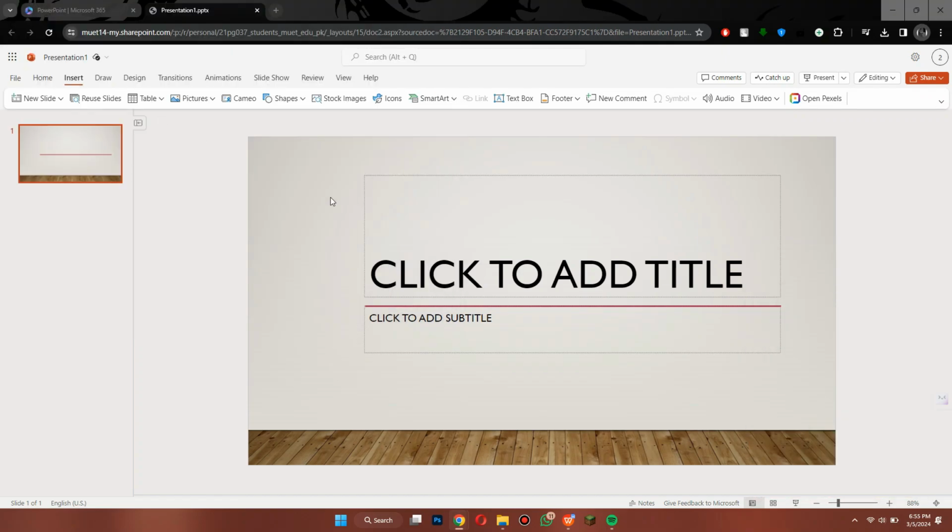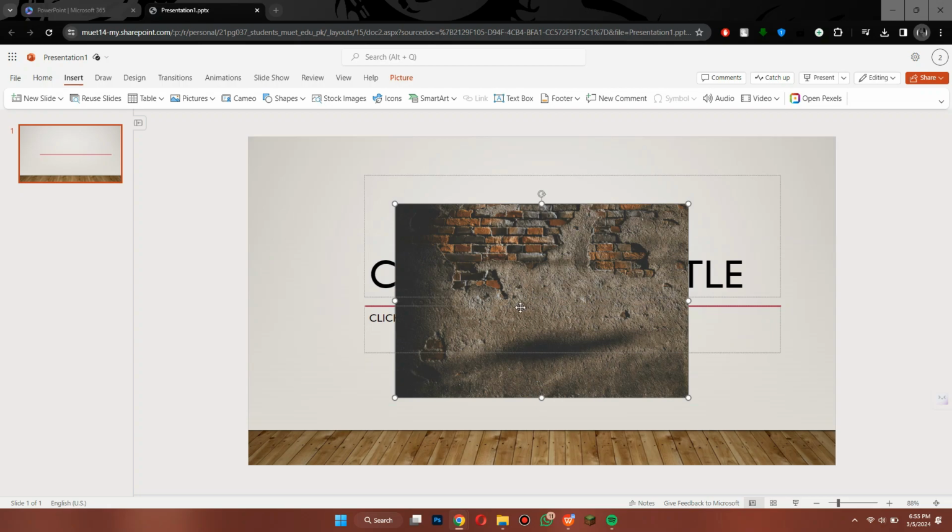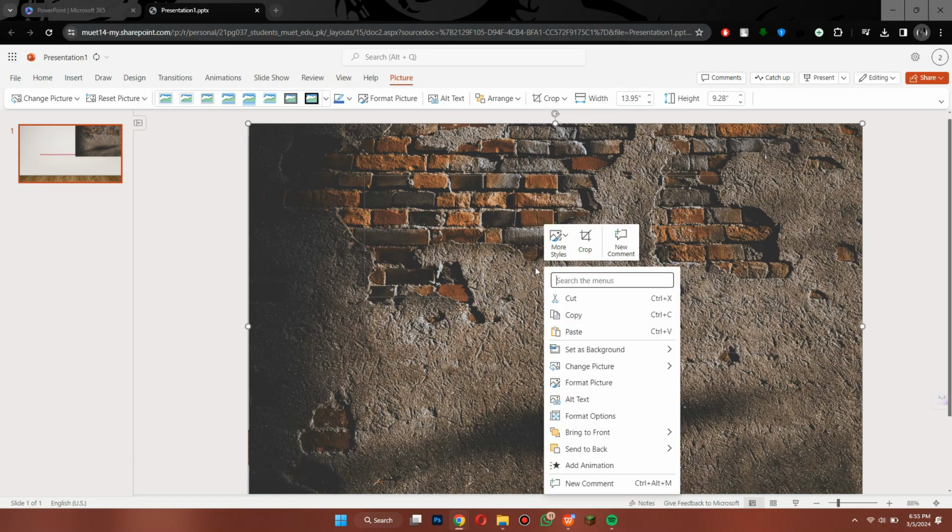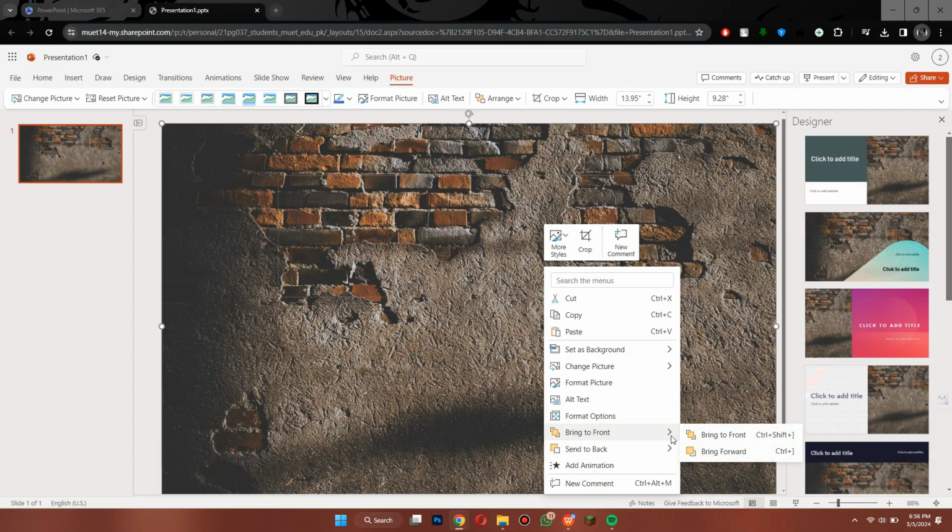Once you've done that, resize it to the right size and right-click on it. After that, you can either send the image to the back or just select Set as Background from the drop-down menu and you are done.